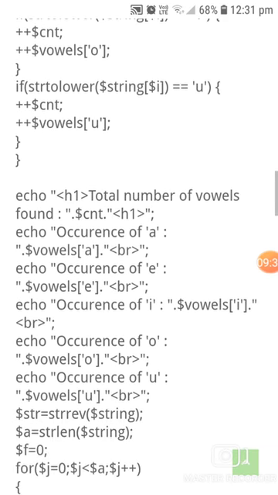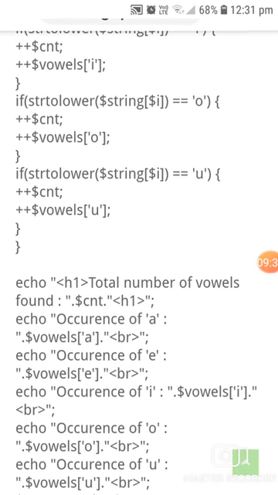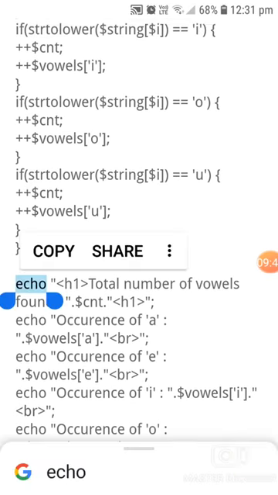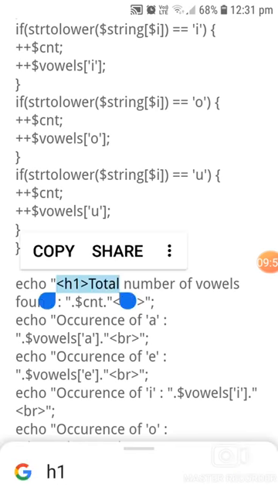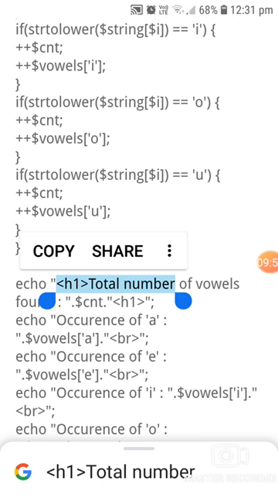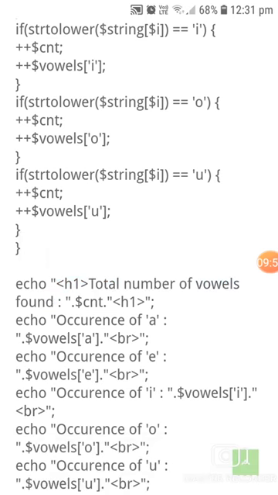Now next is printing of your vowels. How to print over here? We are going to print our vowels using echo. Echo, in double inverted commas, an H1 tag is used, total number of vowels found. That means why we use $cnt: to count our vowels. Do you understand now? We use CNT to count the total number of vowels.